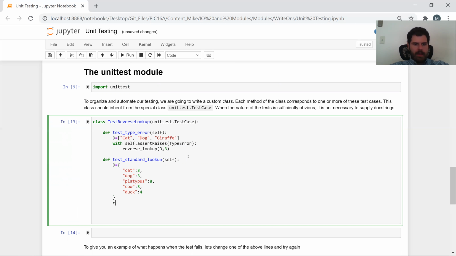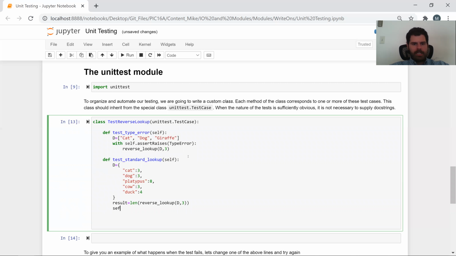There we go. And we should say, so result, we're going to check to make sure it gets the correct number of items. So we're going to say result is equal to the length of the reverse lookup, D and 3. And then we're going to say self.assertEqual result and 3. So this is going to cause an error if the result is anything other than 3, because 3 is supposed to be the length of the result when we call reverse lookup on D and 3.